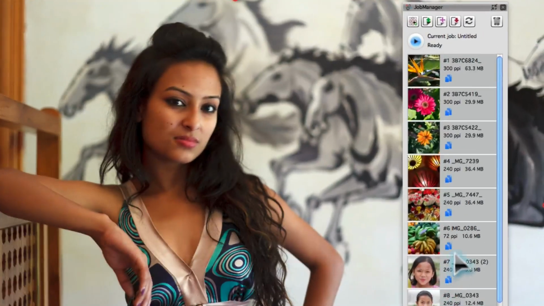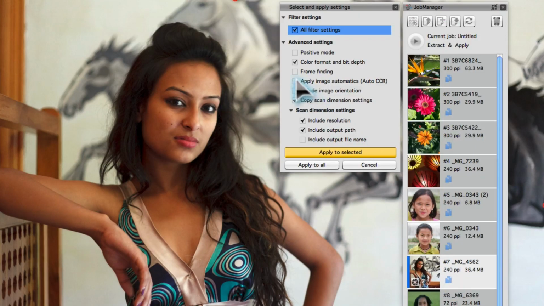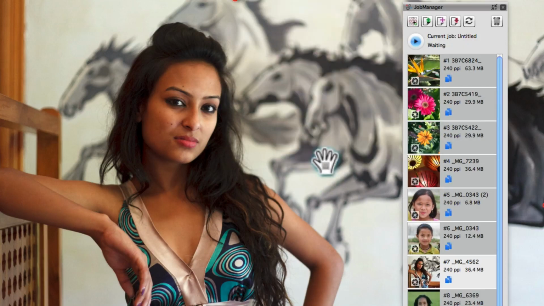It is possible to change the order in the Job Manager and remove entries. The Job Manager allows for the transfer of tool settings from one frame to another. When the batch processing is started, a preview of the images to be processed, as well as the progress of the current images, are displayed in the Job Manager window.